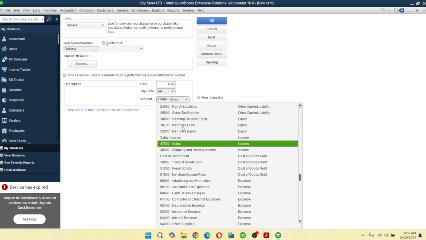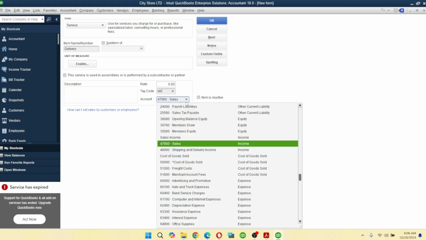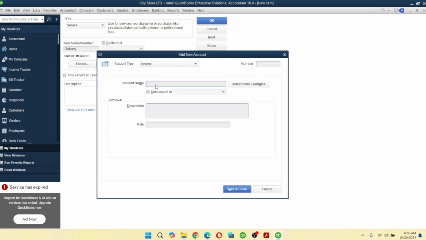Just select an income account. You select the sales account, or you can just create another account for that. Let's say this is delivery income. Am I spelling it right? Then delivery, we can put it under a sub account, which is going to be income, which is sales.